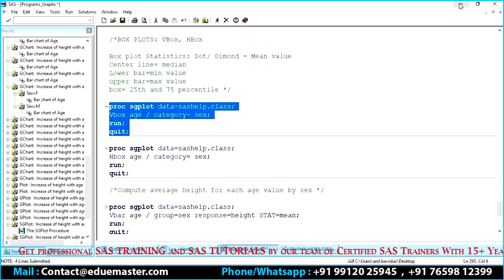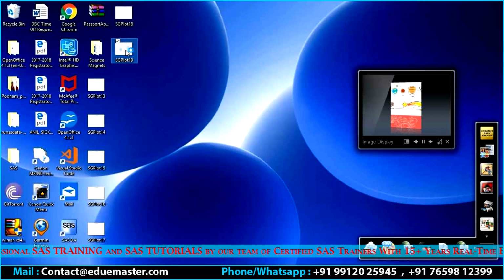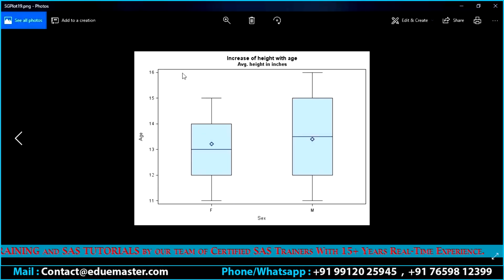See, one is for females and the other one is for males. Understanding this one is very important. That diamond-colored spot is there, no? That you call the mean value. And the middle line, you call it the median.